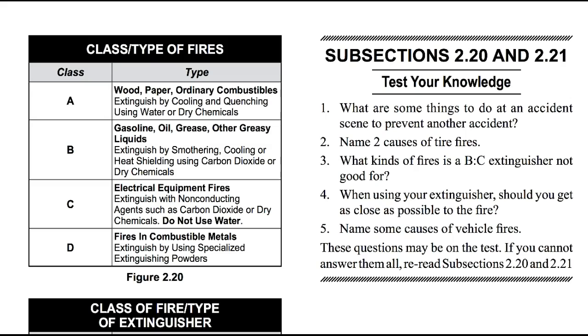Question number 1. What are some things to do in an accident scene to prevent other accidents? Number 2. Name 2 causes of tire fires. Number 3. What kinds of fires is a BC extinguisher not good for? Number 4. When using your extinguisher, should you get as close as possible to the fire? And number 5. Name some causes of vehicle fires. Now, these questions may be on your test. If you cannot answer them, please re-listen to this video.